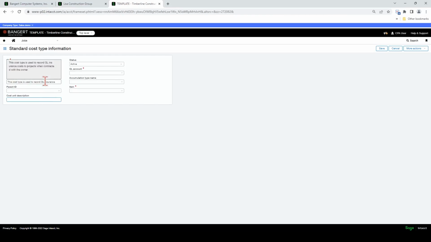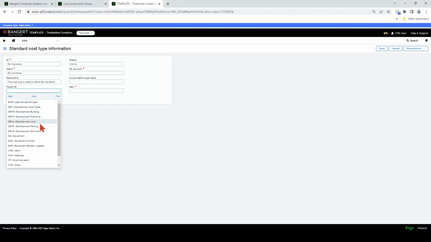On the next field down here, the parent ID, this would be where you are going to put it in that list. Are you going to put it under an other accumulation type, or AKA category, or do you want it as a subcategory to something else? This one, for example, right here is another cost type. The beginning here is the accumulation type. So you can see this is a cost type.